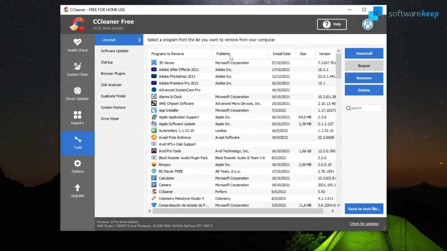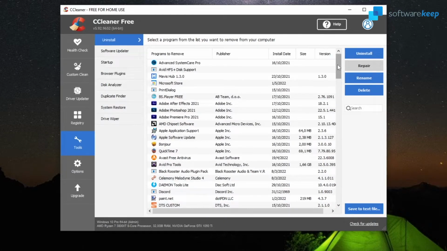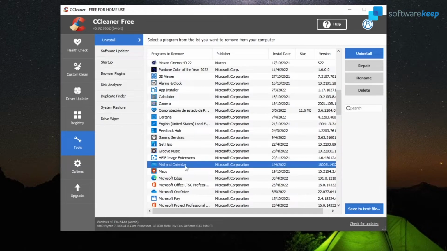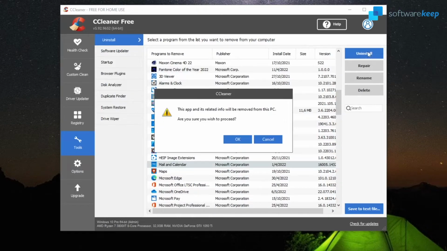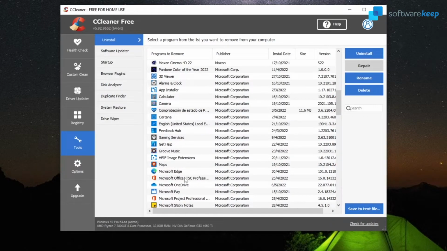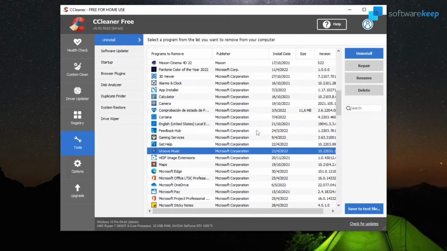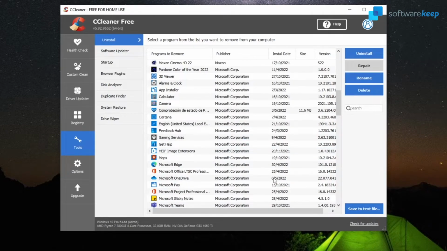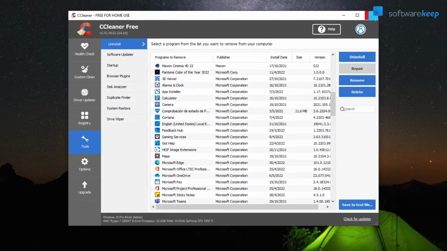So if we click here on Publisher, we can order the applications by the publisher. So for example, if you want to uninstall Mail and Calendar, that is something that I don't use. So I'm gonna click on Uninstall. And now I'm gonna click on OK. You can keep this process by uninstalling all the apps that you don't want. I don't need Groove Music, so I'm gonna click on Uninstall again. When the process is complete, you just have to close CCleaner.